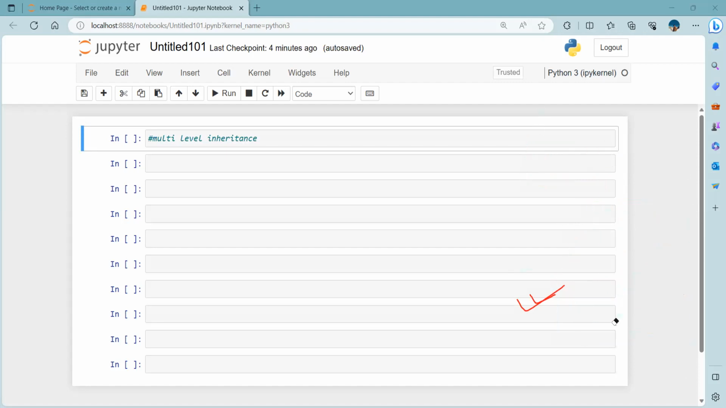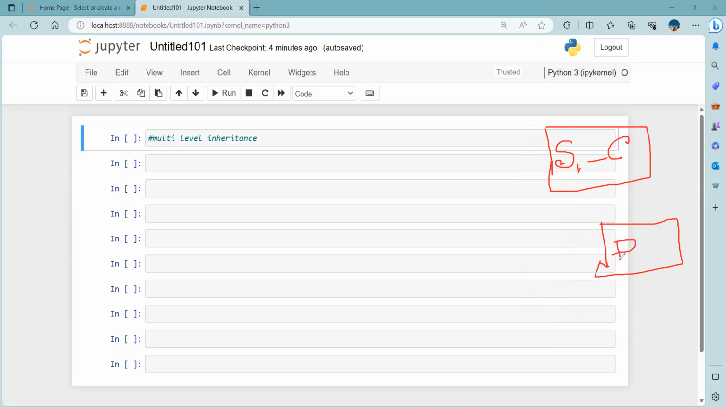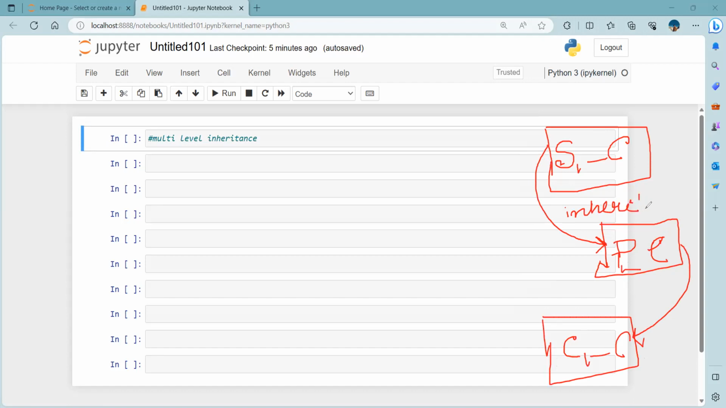Just modeling the structure. Super class 1, or you can say grandparent class. This is the parent class. This is the child class. From this to this, you can also write here inheriting the property. That you also write there. So this is the structure.